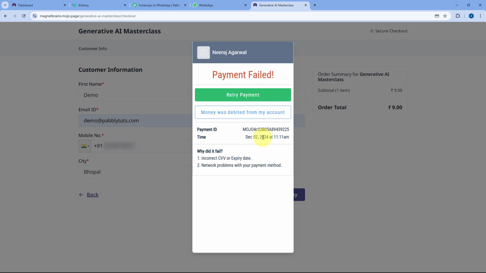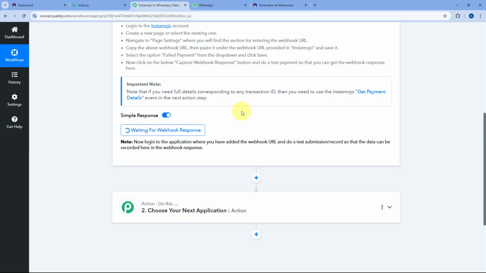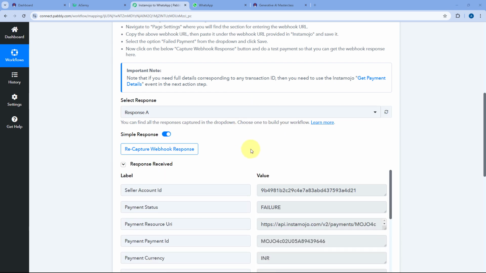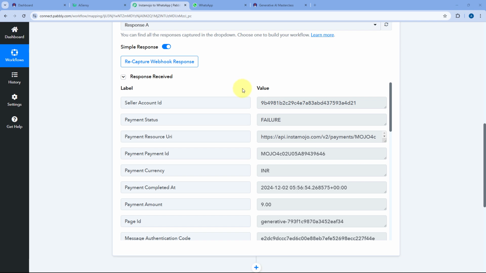And as this payment fails on our Instamojo account, automatically within a few minutes, the details, the response of the same failed payment will be received inside Pabbly Connect. So we just have to wait for a few minutes for Instamojo to send the failed payment details to Pabbly Connect using the webhook URL. And yes, as you can see, within some time, we have received a response.